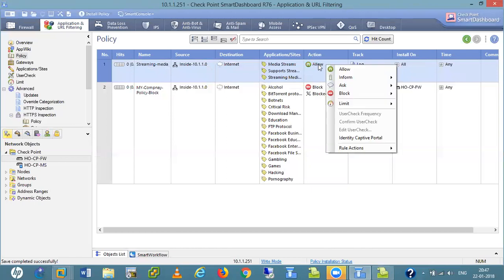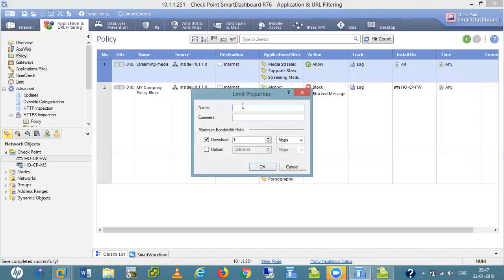In allow, what happens? Limit is there. Rule action or limit? Yes, this one, limit. So I create a new limit. I give the name my rate. Don't use the keyword limit in this. Use any other keyword, because limit is not taken.